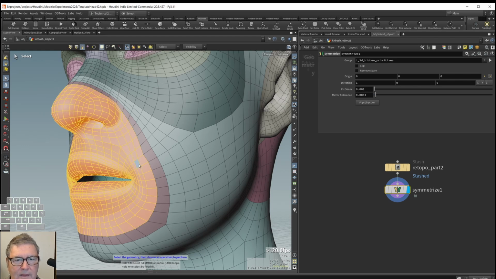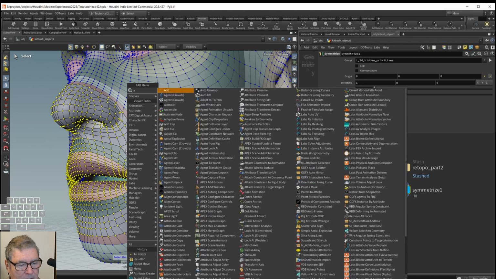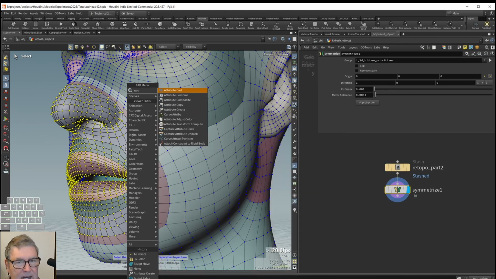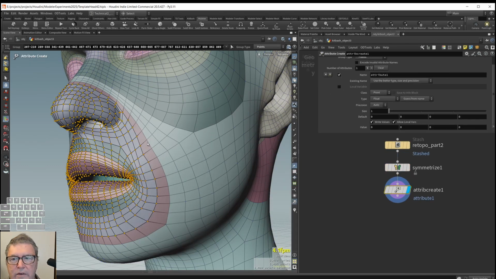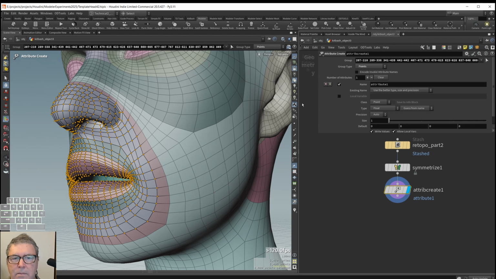I think that's fine. I'm going to be masking out, I want to work on this nasolabial fold here. And so it's looking for a point selection. So Control Shift 2 converts that primitive selection to point selection. And then just hit the Tab key and do attribute create in the viewport. And that'll drop an attribute create node in the network with the correct group on it.